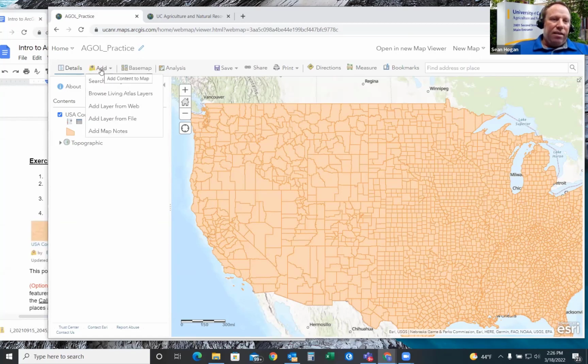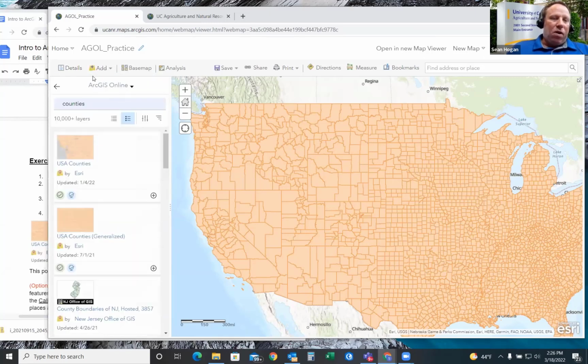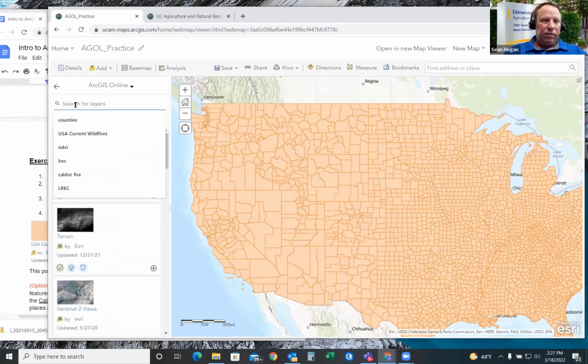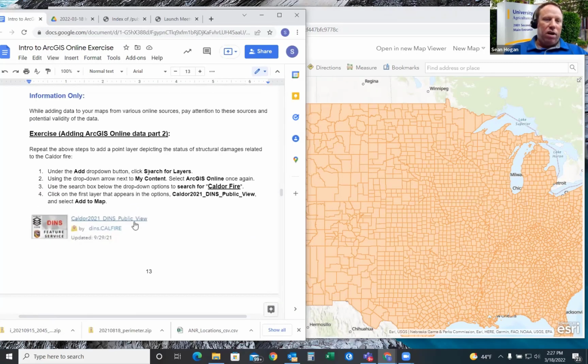So I'm going to go up to add, search for layers. By default, it's going to come up to the last thing that you searched for. If it doesn't for any reason, you search for layers, you click the drop down, sometimes it's my content, and go to ArcGIS Online. We'll still be in ArcGIS Online. And I'm going to X out of counties because I'm not going to be looking in counties right now. Instead, if you look down in the exercise, the next thing we'll be looking for is we're going to search for Caldor fire.